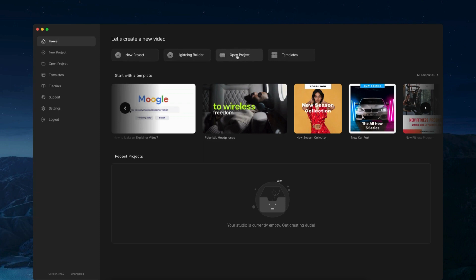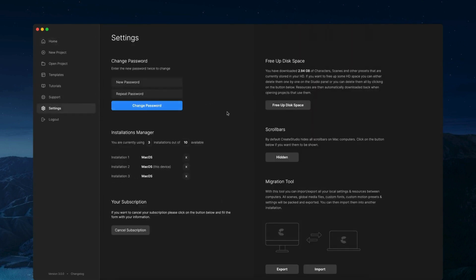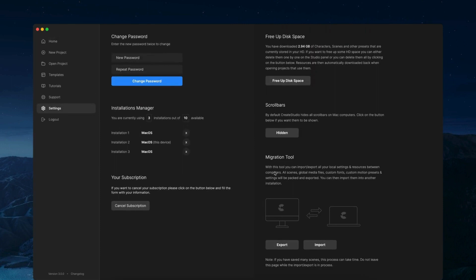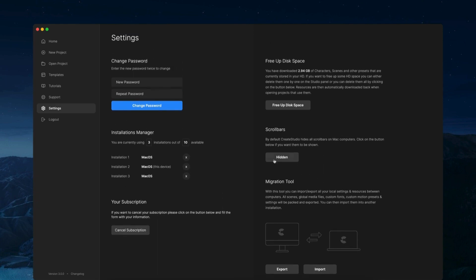Now with your current projects from Create Studio Pro, you can also open those up inside Create Studio 3.0. And if we go over to the settings over here, you can migrate your current settings from Create Studio Pro. So all your scenes, your global media files, custom fonts can be directly migrated into Create Studio 3.0 by simply exporting them and then importing them over here.